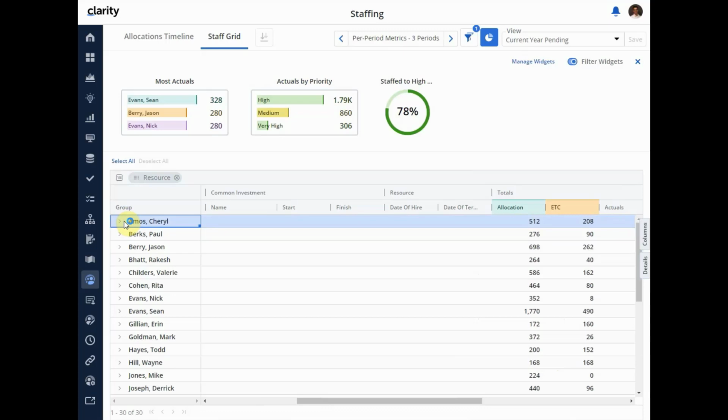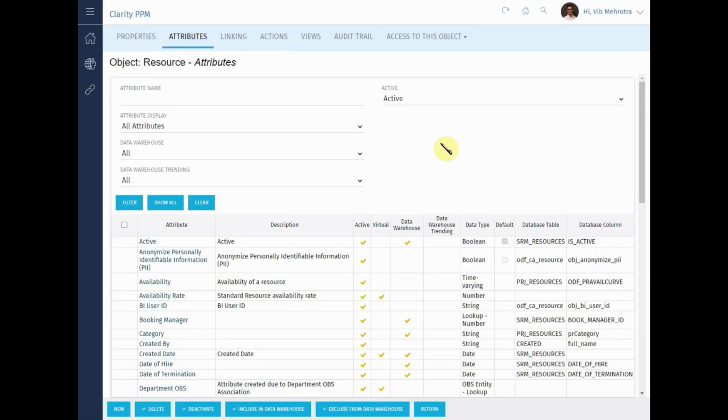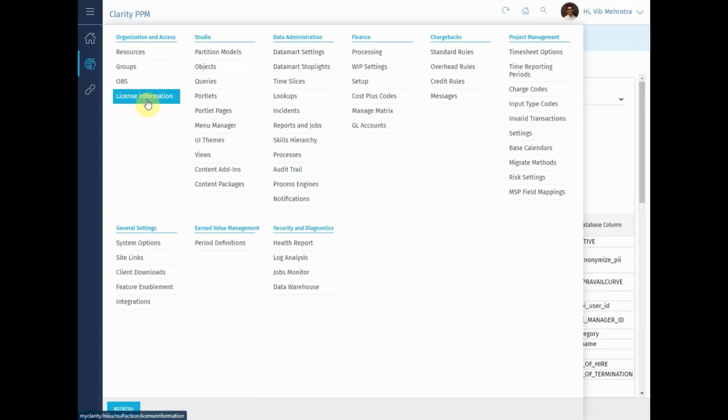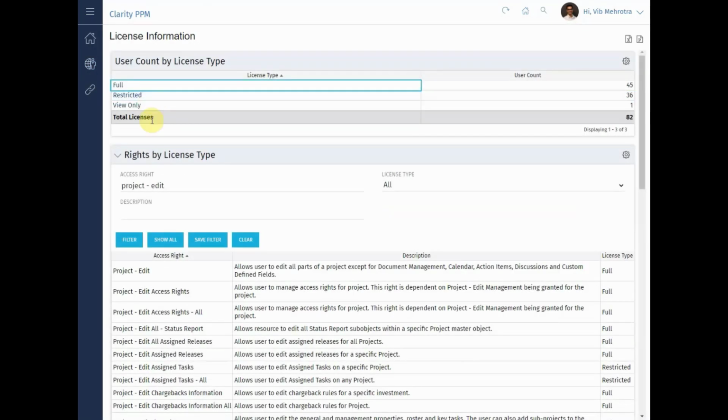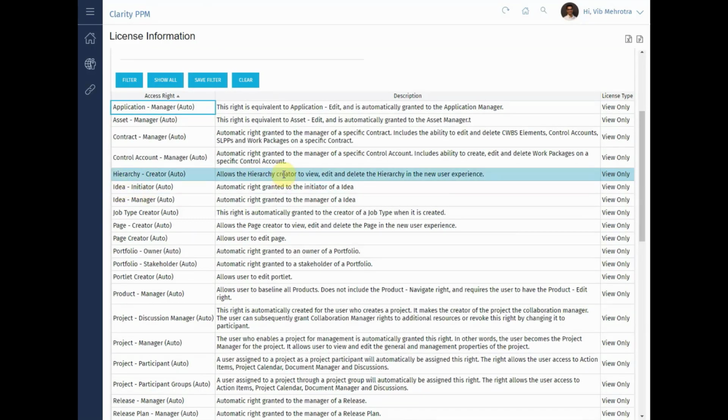Alright, the next I wanted to show are the rights changes as to how we calculate the rights. For that, I'm going to go back to Classic UI. I'm going to go into my administration license information, and here I can just search for any right that is assigned automatically to a user when they are added to a specific field within Clarity.